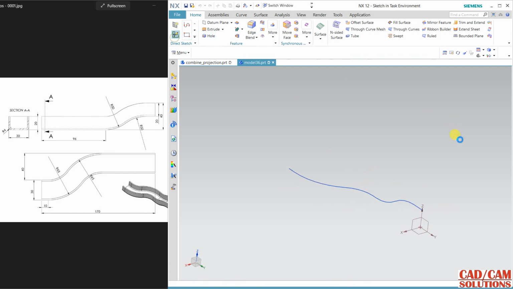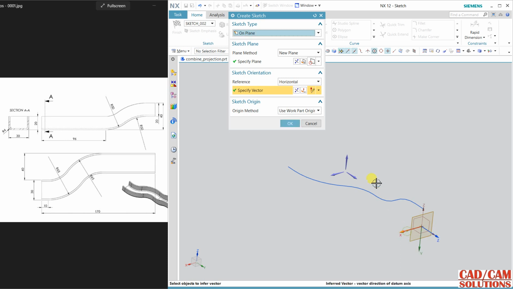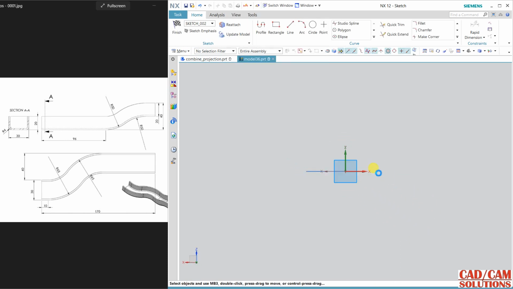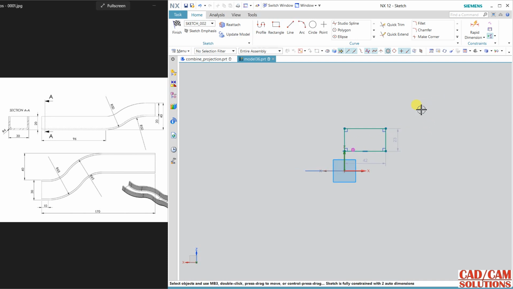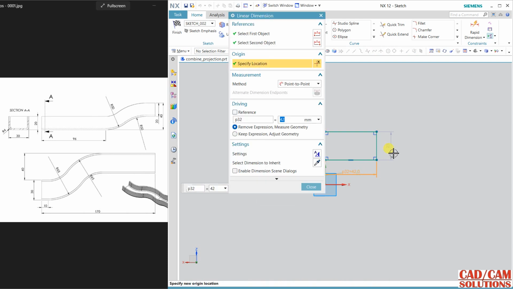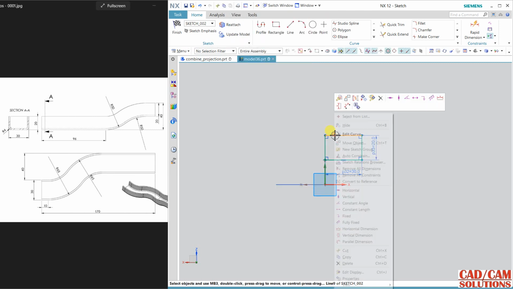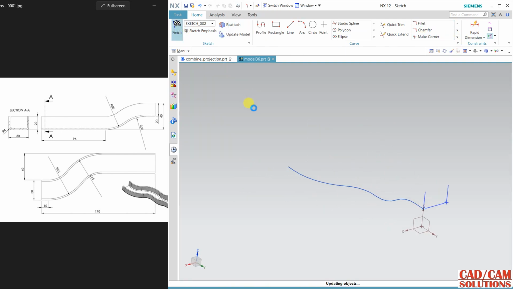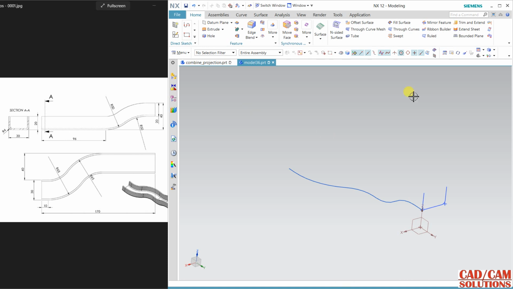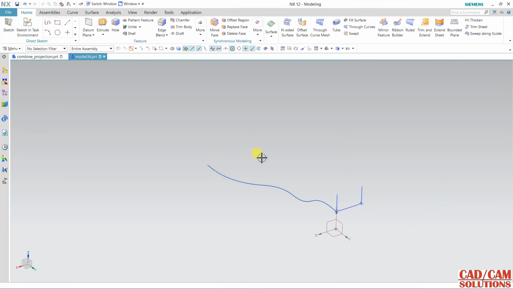Now we have to create the section, and for that I am using a rectangle, and the color is this, and it is in up direction, and this gap is 30, and here it is 20. Close, hide this line, and define the fillet. The fillet is 4 millimeter, so enter the 4, click, and finish the sketch. And now my path and the section are created.